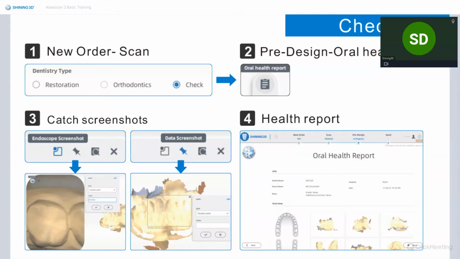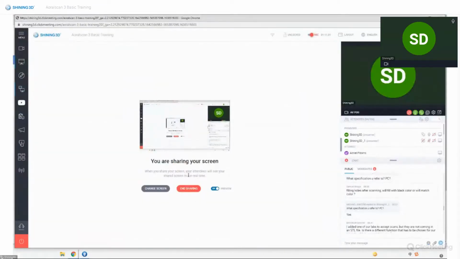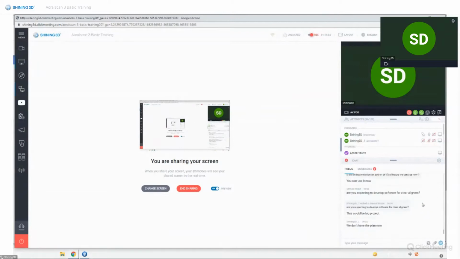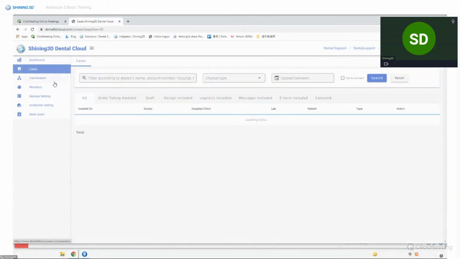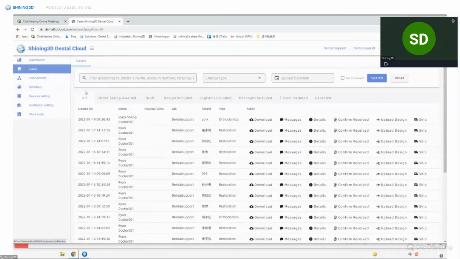Okay, I have logged in. Then I will share the screen. So this is our Shining 3D Dental Cloud page. On the left, this is the dashboard that indicates how many cases you have received each day, the cases you have received from doctors. So here's how you download the STL file. You just click this download here.